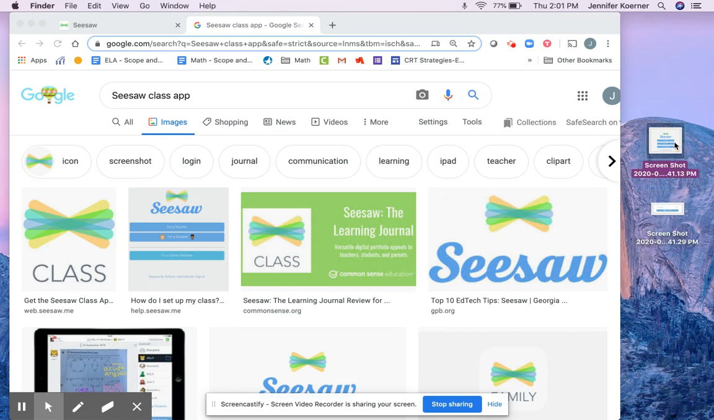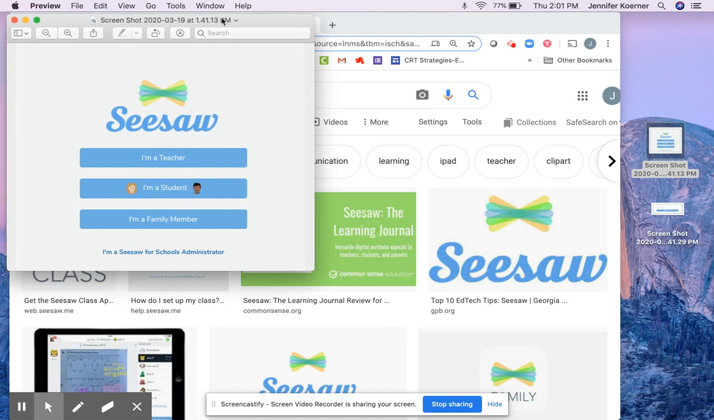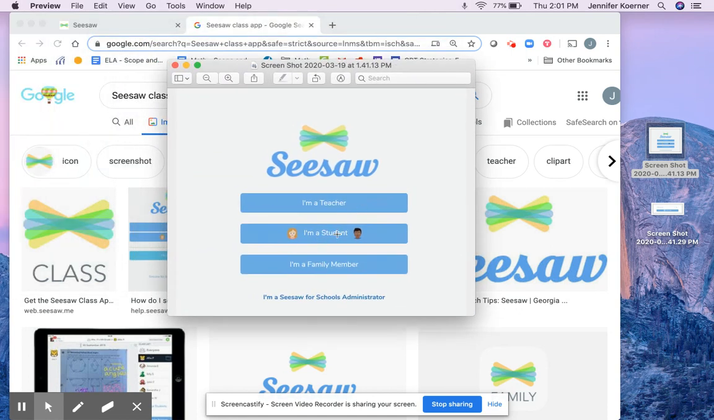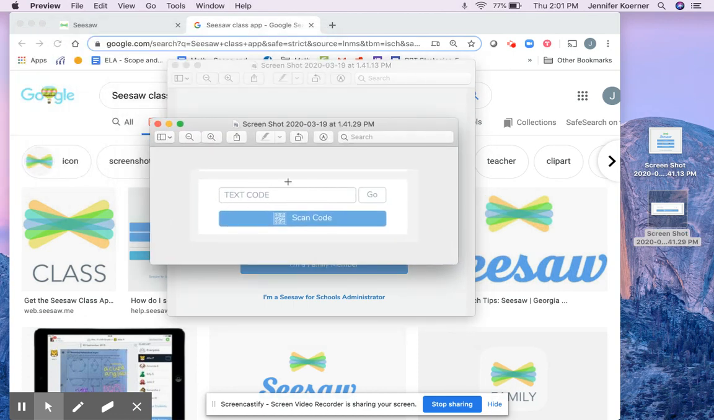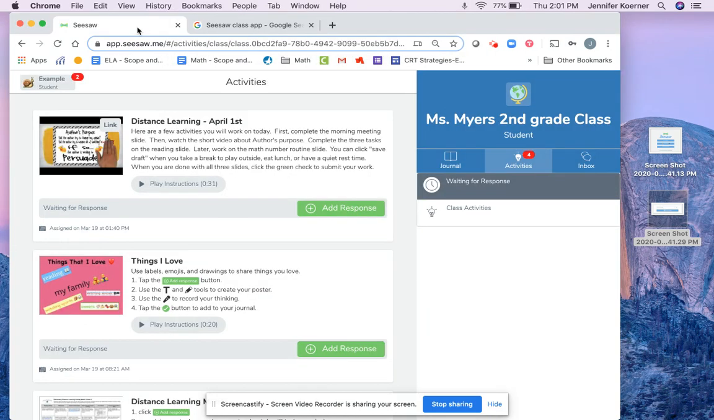Once you get the Seesaw Class app downloaded, you will need to click on I'm a student, and your child will be prompted with this next response here where they can type in the text code that was on the QR code sheet that was sent home, or they can simply scan the code. Once they scan the code, they should find their name on the drop-down list, and then they will be signed in so they can see assignments from their teacher. So I created an example student.